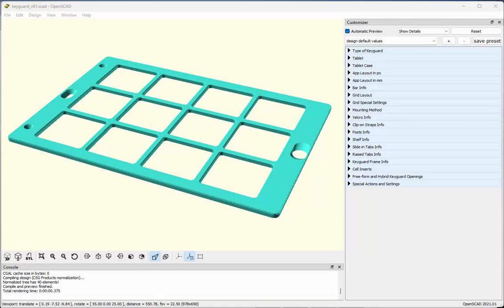Let's look at how easy it is to use the keyguard designer to create a 3D printed keyguard for an AAC app. Specifically, I'll be creating a keyguard for the TouchChat WordPower 60 app running on an iPad 10. The iPad is contained in an AV8WO kids case. That looks like this.